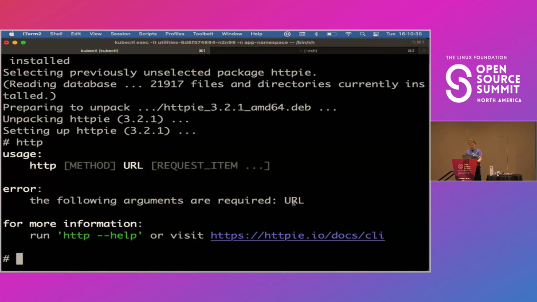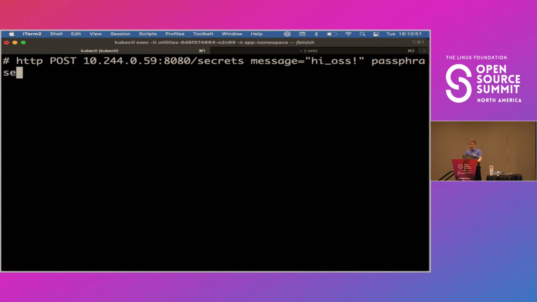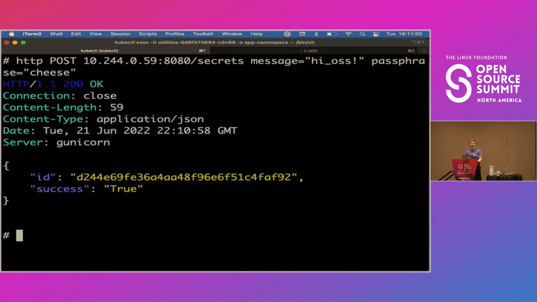So let's do that. So HTTP post, and then the IP address, port 8080 secrets, and it's message equals hi, we'll say OSS, and then the passphrase. I do like the passphrase cheese, so we'll do that. Hey, this is awesome. So I sent that post request from a different container to one of those pods, and it said, hey, I created that one-time secret for you. So we can run the other command, which is to pass the ID.